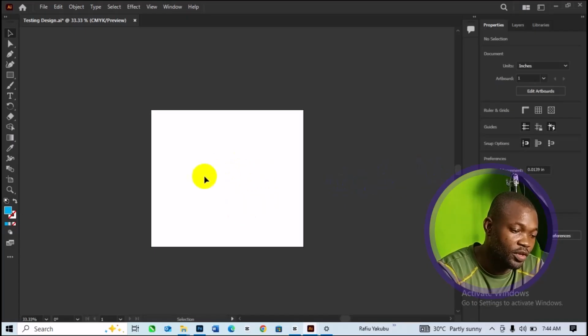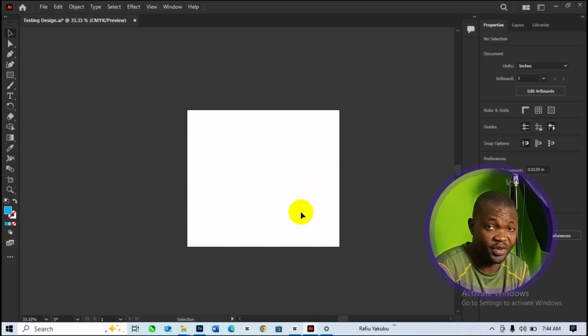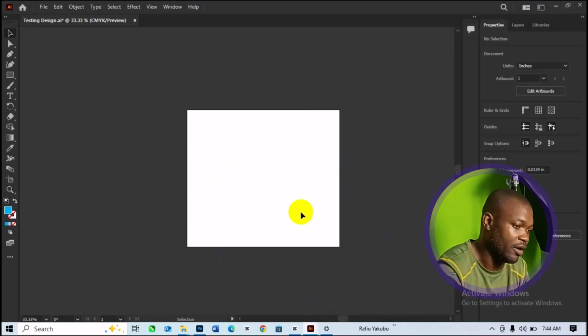And in today's video, I'll show you how to edit your artboard in Illustrator. Maybe you want to expand the artboard or you want to reduce the size of the artboard in Illustrator. Let me show you how.